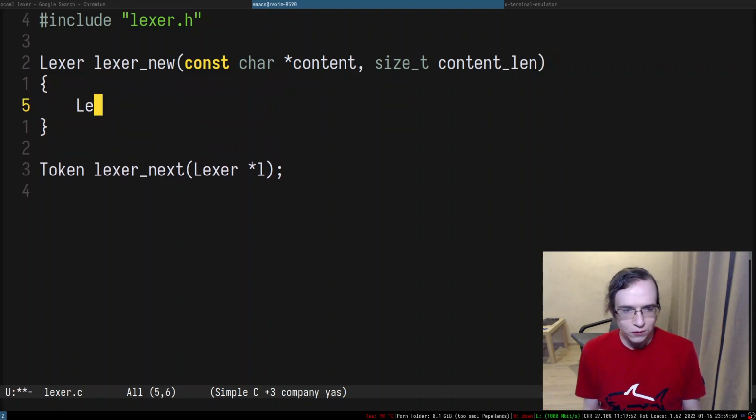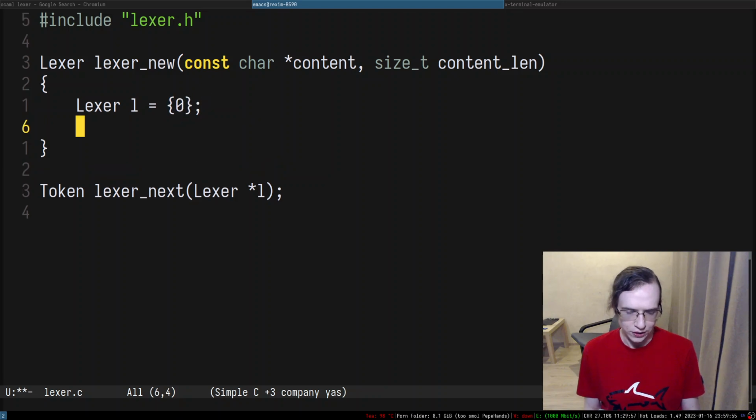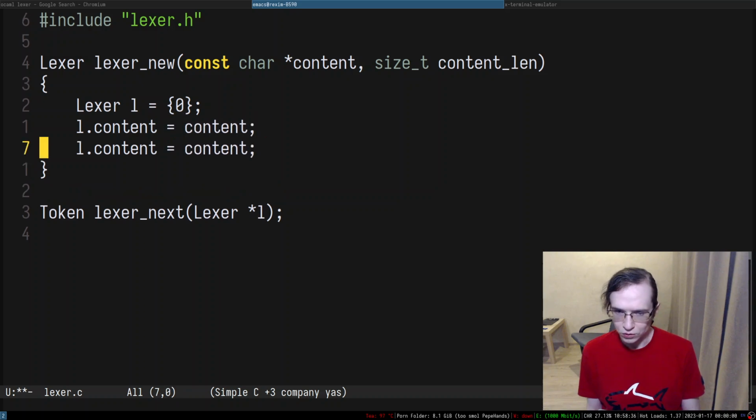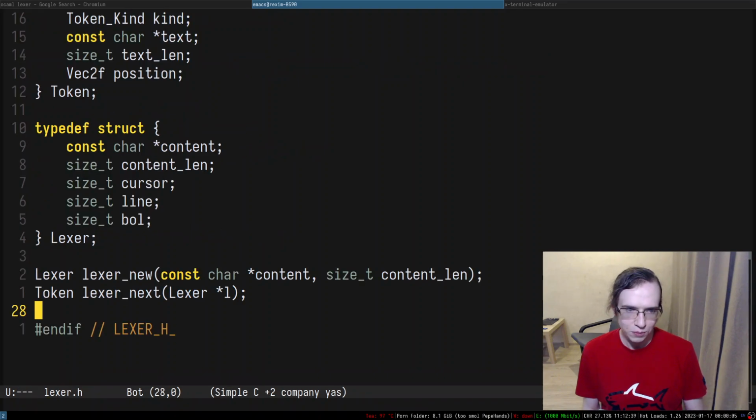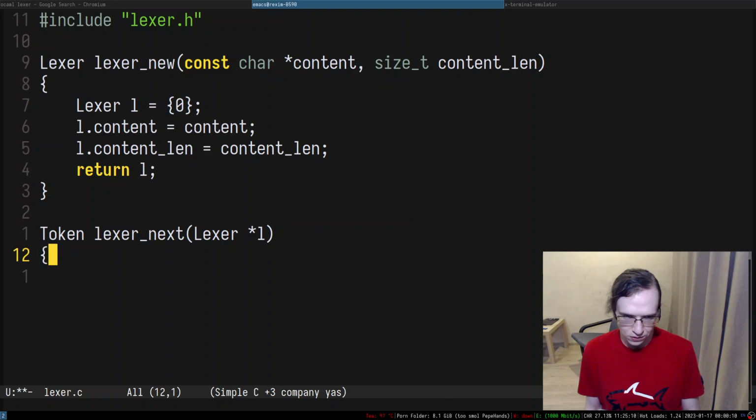Okay, so I'm gonna create Lexer. Maybe I'm gonna zero initialize this entire thing, and I'm gonna set the content to content, right? Content to content, and then content length, and just return L. So everything else is gonna be zero initialized, and this is exactly what I wanna have for now, at least.